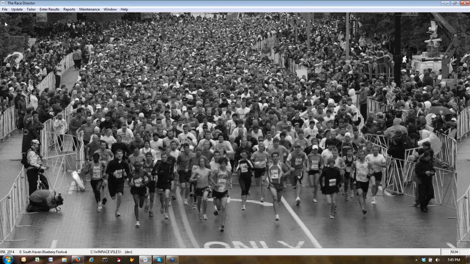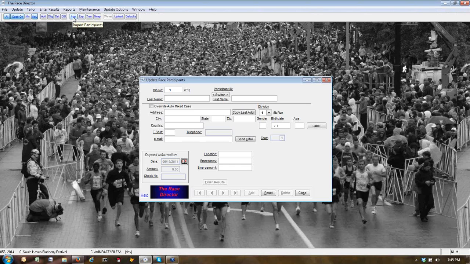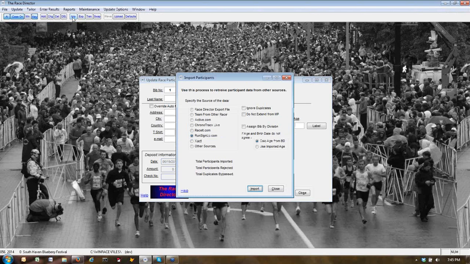So the first thing we're going to do is go into Update Participants, and up in the taskbar we're going to use the Import button. We'll have the setting set to RunSignup, and we're going to import.